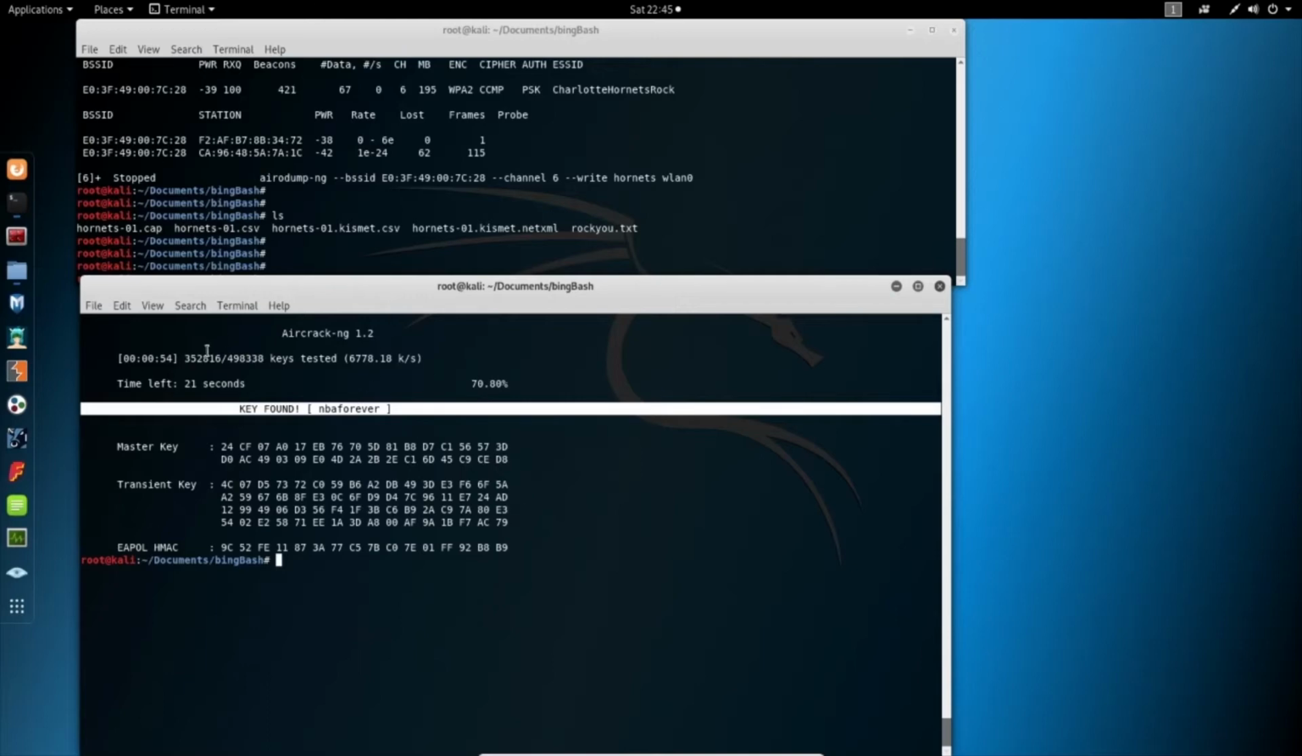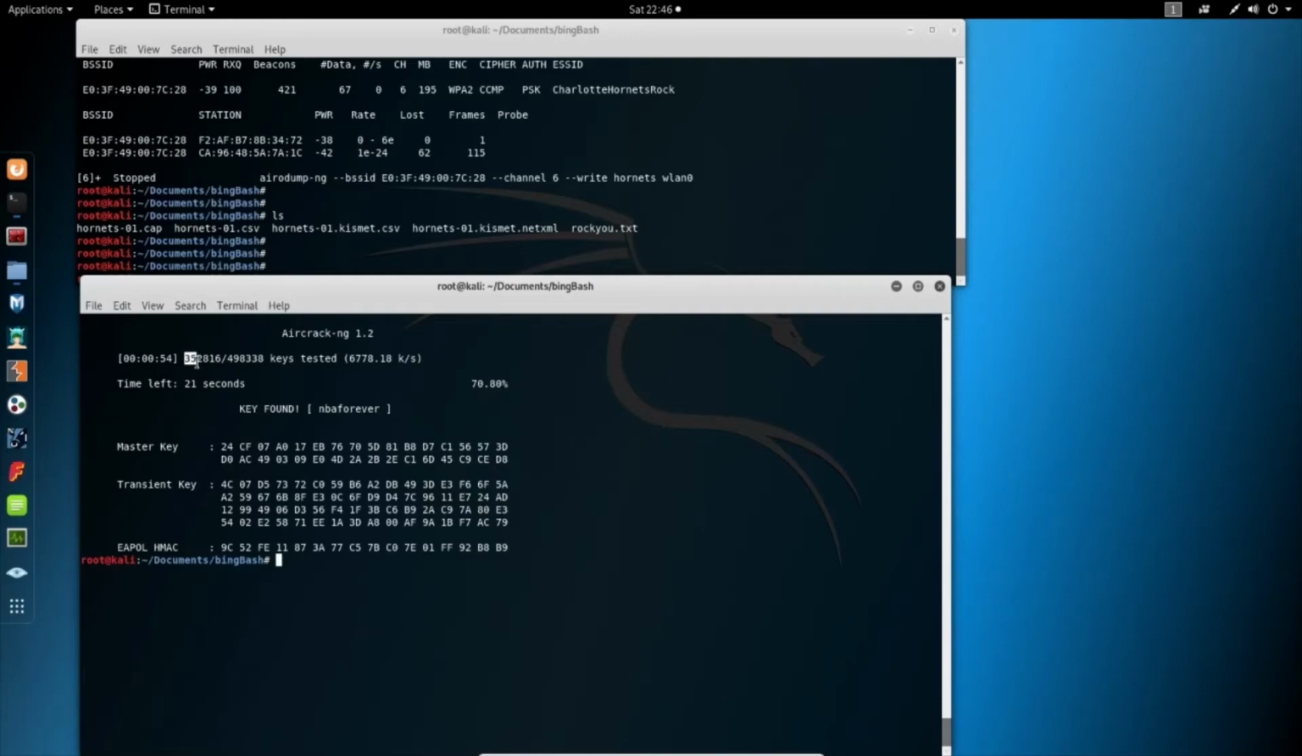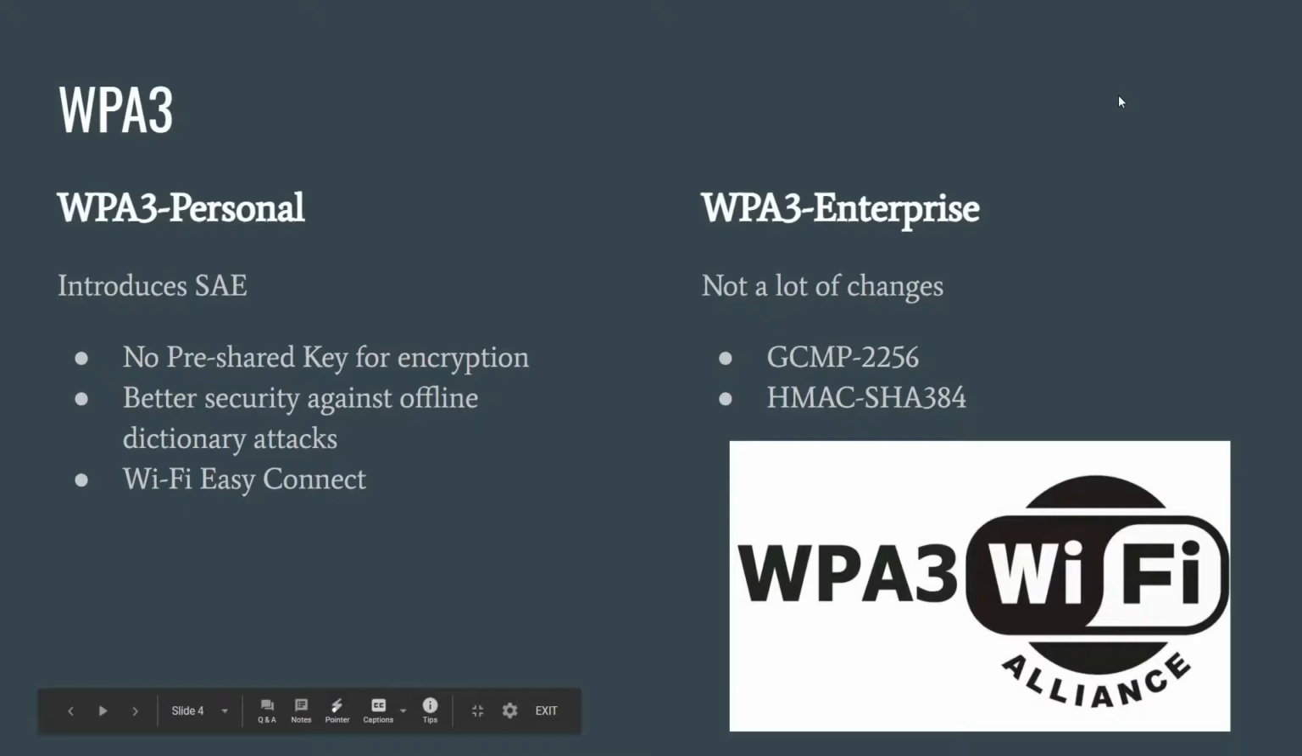All this to say, we tried about 352,000 different combinations in 54 seconds in a VM with no GPU. So it is very powerful. It's a big threat, especially if you use a simple password that is in a dictionary.